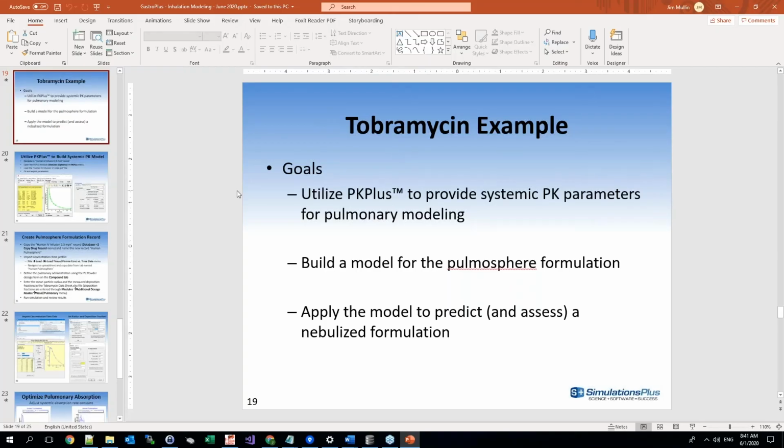Okay, everybody, it's good to be here today. I'm going to go through a quick tobramycin example in the next 15 minutes or so, and then we'll have some questions. The goal here is that we're going to utilize PCAT+ to provide systemic PK parameters for pulmonary modeling, build a model for the pulmosphere formulation for tobramycin, and then apply the model to predict a second formulation at a higher dose, so we can assess a nebulized formulation.